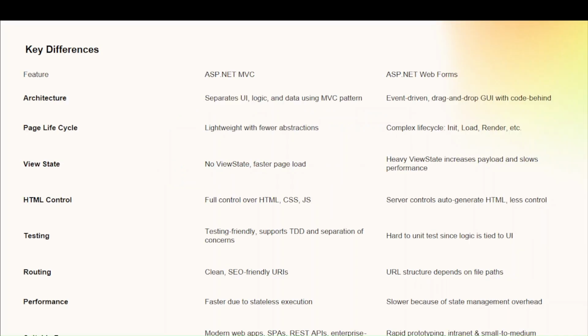So next is the comparison table, how they are different from each other. Okay, so we can see here the architecture. In MVC, we can separate UI, logic, and data using the MVC pattern. Right, here in Web Forms, it is event driven, with drag and drop UI and code behind. We can only handle the UI with drag and drop. Here in MVC, we can code in different languages, like we can also use React, Angular, or HTML.